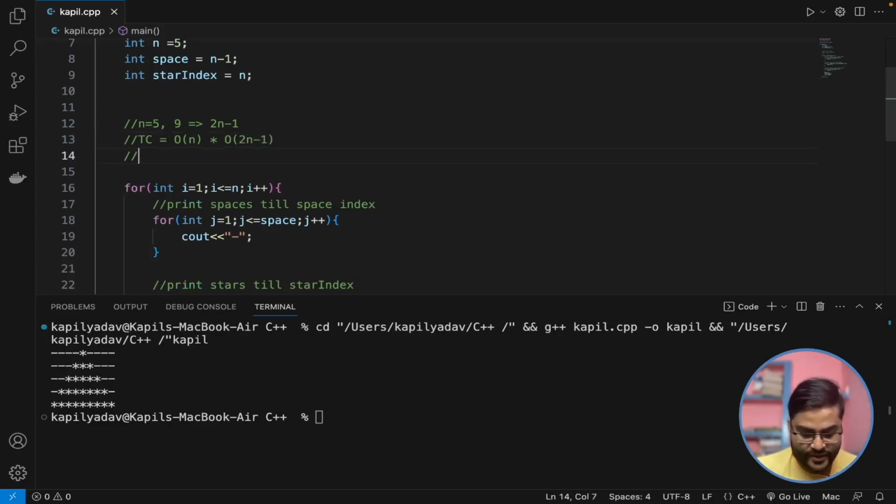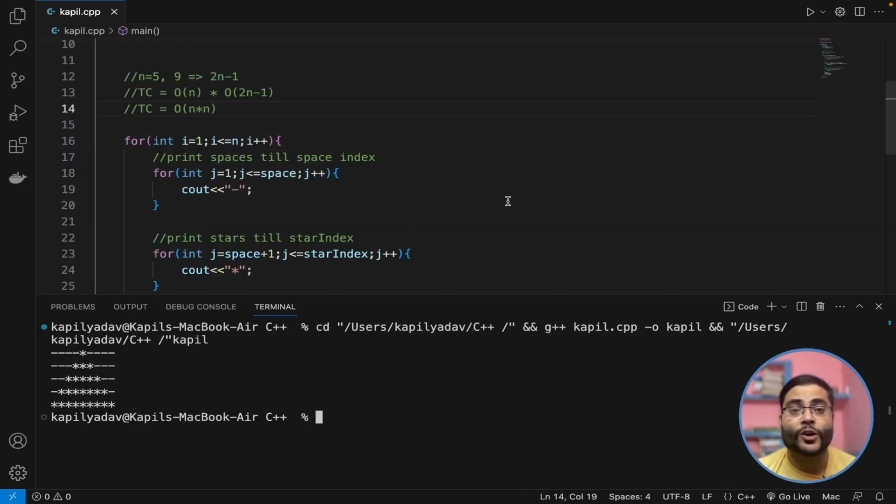So the time complexity will be almost equivalent to n into n, that is nothing but n square, right? Okay, I hope this problem will be clear to you. If it's not clear to you, please rewind the video from where I started teaching this problem. If this problem is clear to you, the next problem will be very easy for you. So let's move on to the next problem.